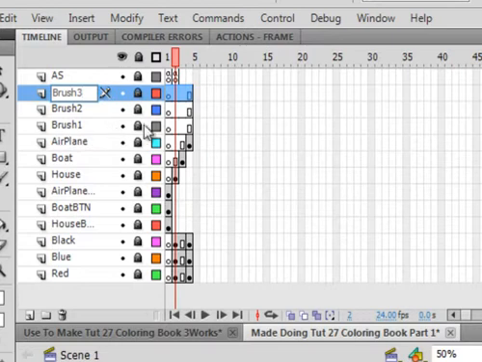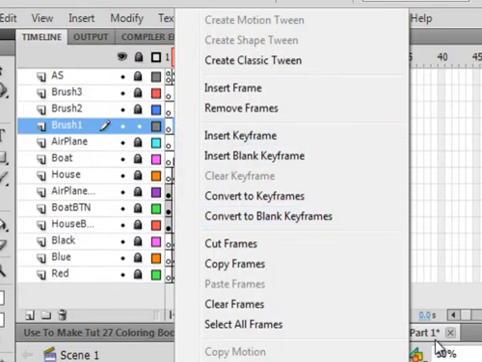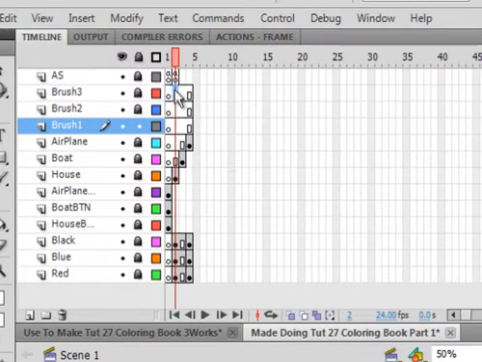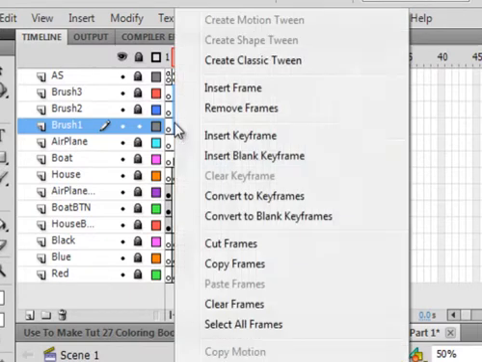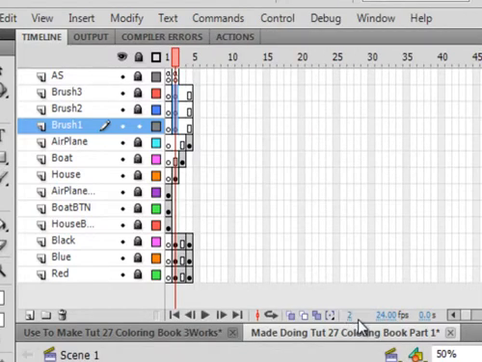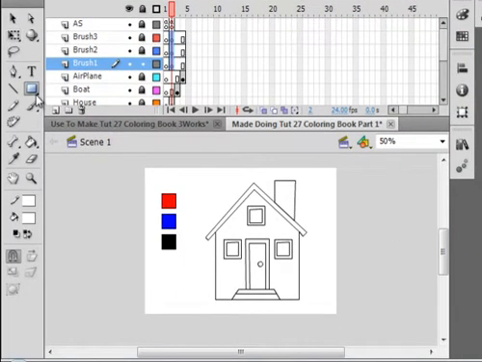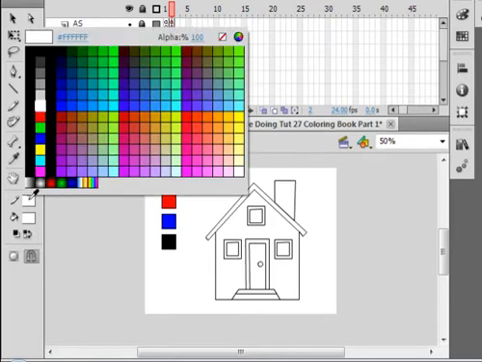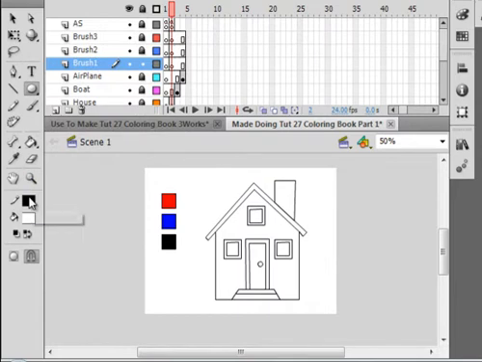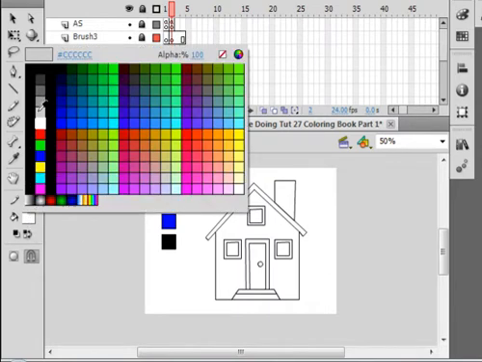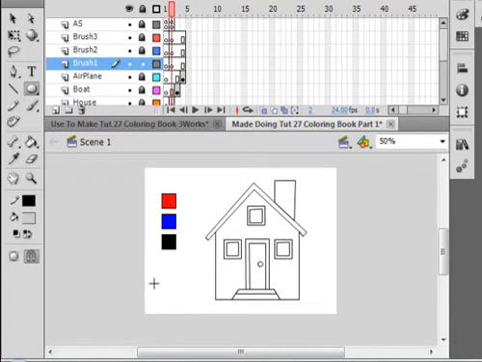Lock them all except this brush 1, and we want to be on frame 2 of brush 1, insert keyframe. As a matter of fact, we can go for these 3 all at once, right click, insert. It can be keyframes or blank keyframes, it doesn't matter at this point. Now I just have brush 1 selected. I'm picking up my oval tool, and I want a black for my stroke, and I want a grayish color for my fill, and I'm going to make a little oval right here.